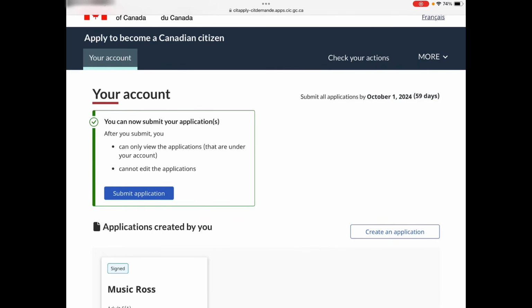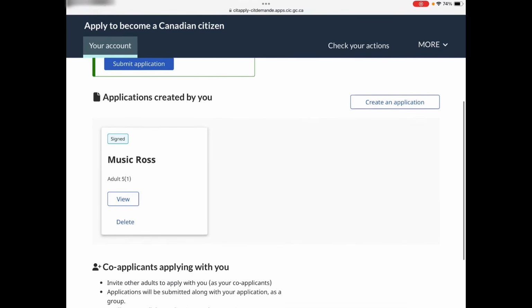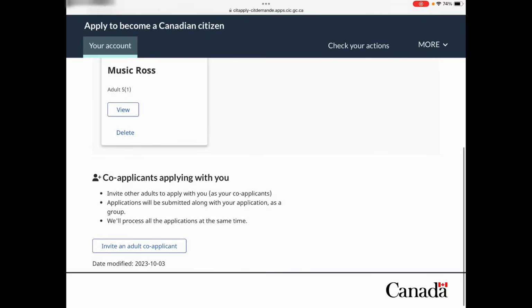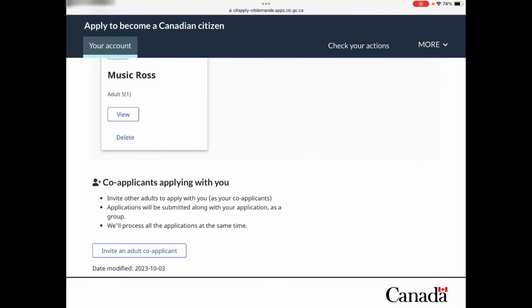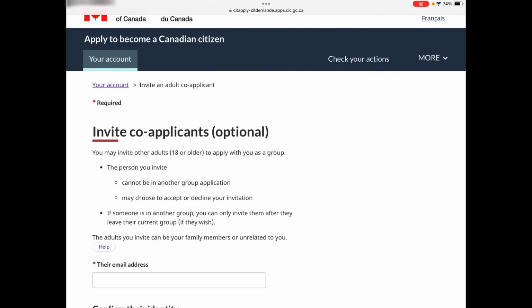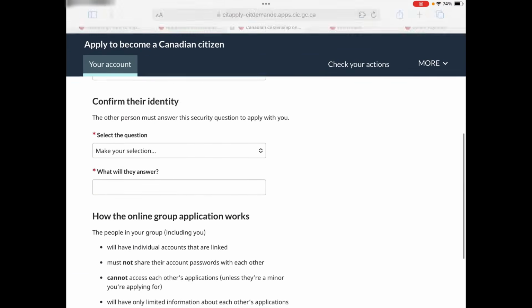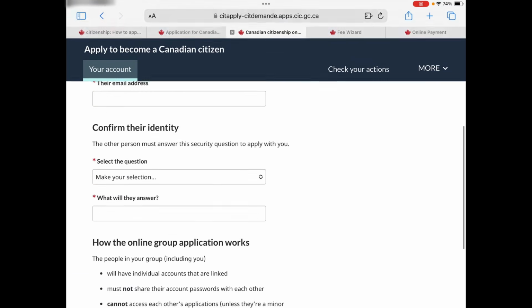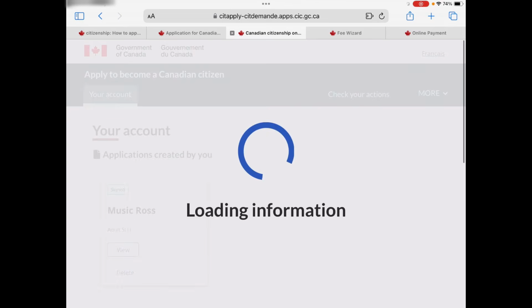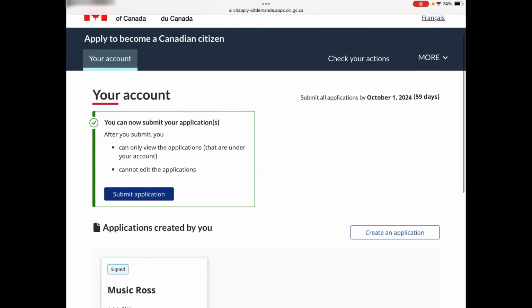And again, if you want to invite other people, other adults to your application so that their application can be processed at the same time as yours, you can just do that here. But if it's just you and you don't want to invite anybody else, you can just click on the submit application and you'll be good to go.